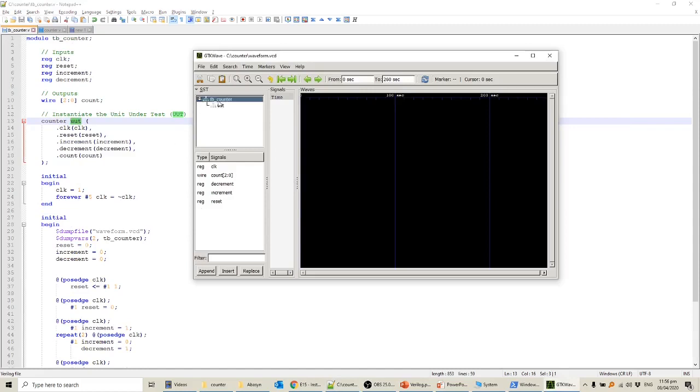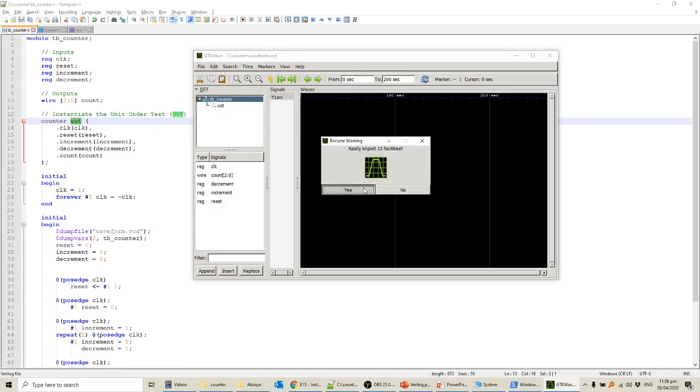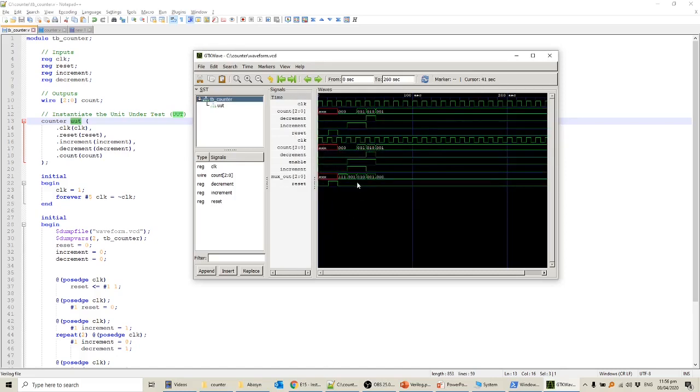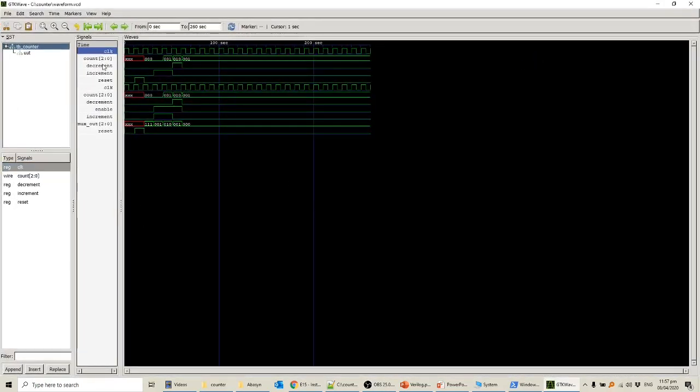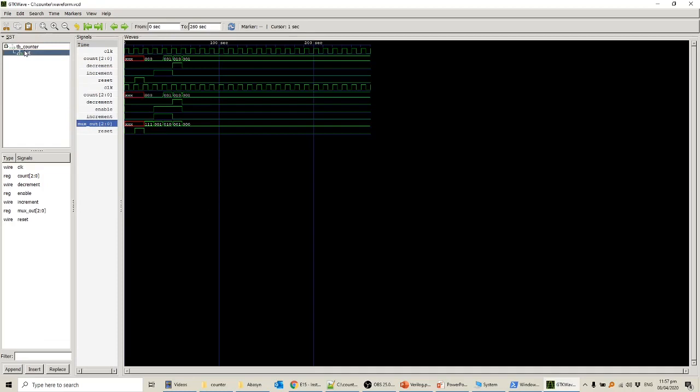So if I want to add all the signals, this recurse import means that it will add all the signals. So if I add them, all the signals will be added. I can select one signal and append as well. So if I don't want to see all the clutter signals, then I can use one by one as well. But in this case, I wanted to add all the signals. Now these are test bench signals: clock, count, increment, decrement, reset. And these signals, which also include enable and mux out, are from inside this UUT module. So this was recursive add append, so it also added signals from UUT as well.